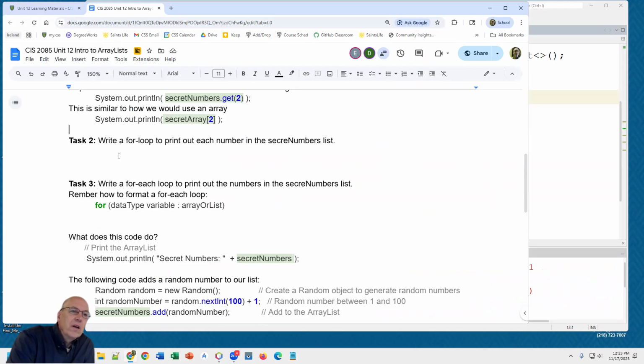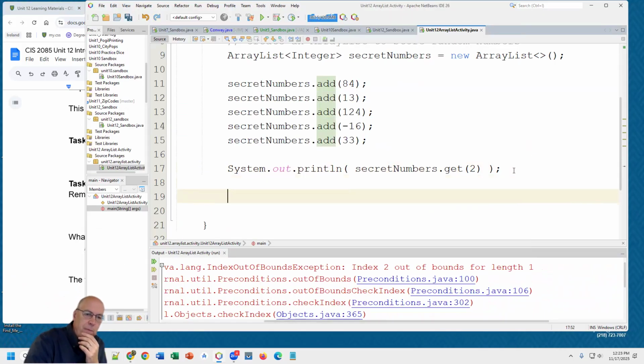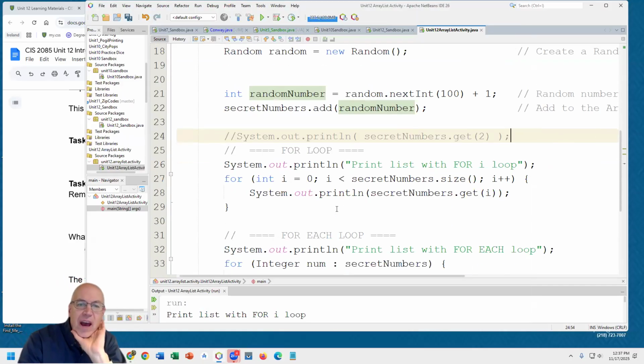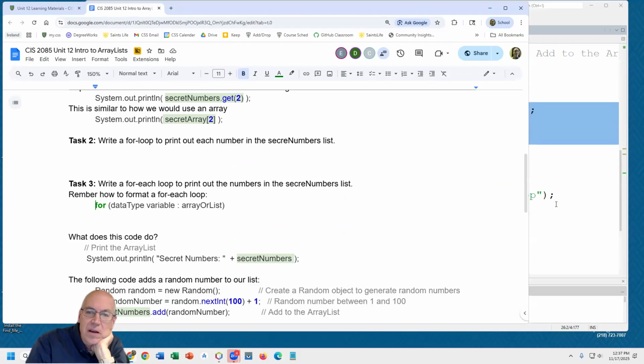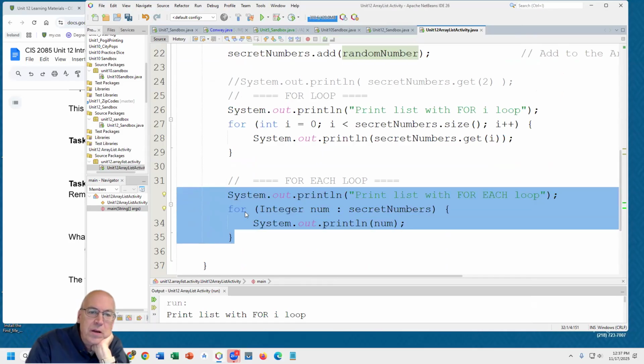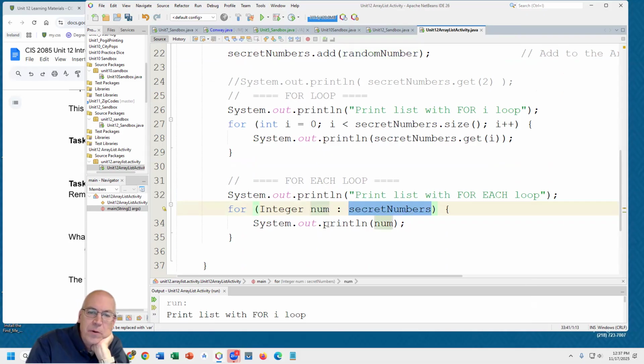Okay, so you're going to write a for loop to print off each one, and then a for each loop to print off each item. See if you can write those two loops here. Okay, so for step 2, we added this for loop to print off all the secret numbers with a for i equals 0 to secretNumbers.size loop. For task 3, we switched it to a for each loop: for each integer num in secretNumbers, print off num.